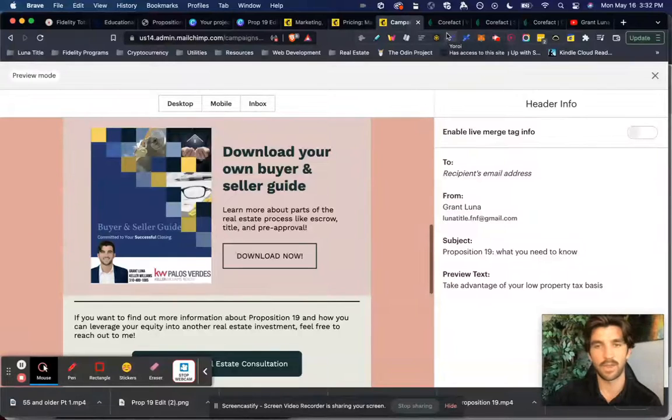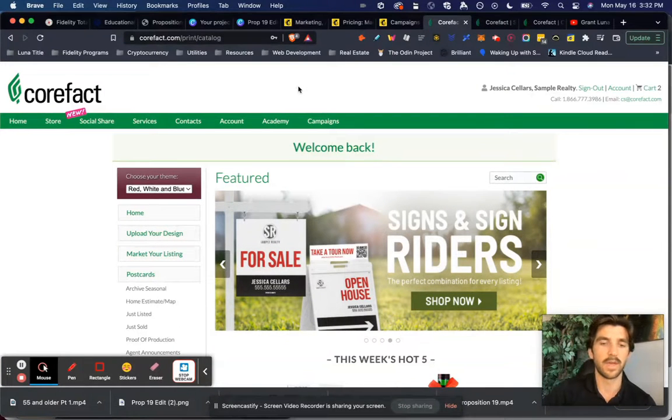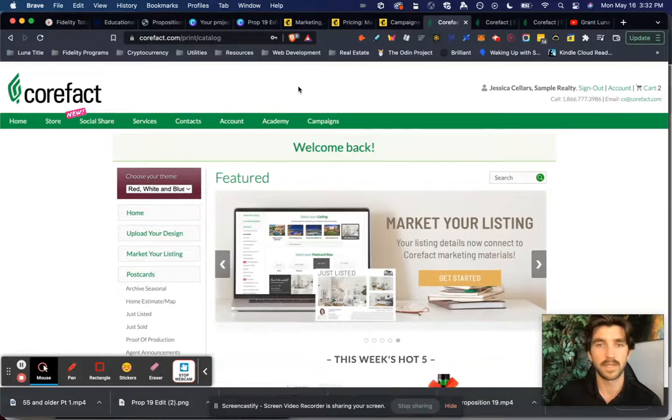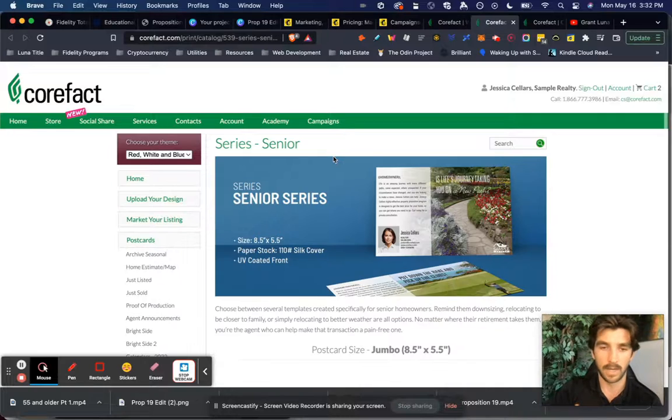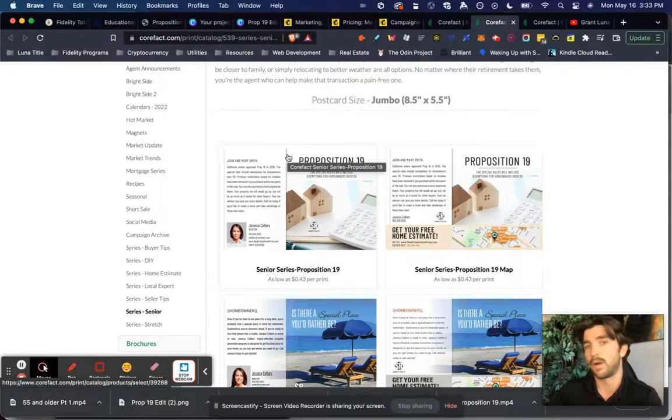And the last thing I'll end with today, and once again, this has a full breakdown in the description as well, is a resource like CoreFact that Fidelity partners with. And CoreFact is, in essence, this program that has a lot of postcard templates, and they'll print them, send them out for you, have the custom designs as well. And what's nice is they actually do have a senior citizen series, particularly already talking about Proposition 19. So it makes it easier for you.